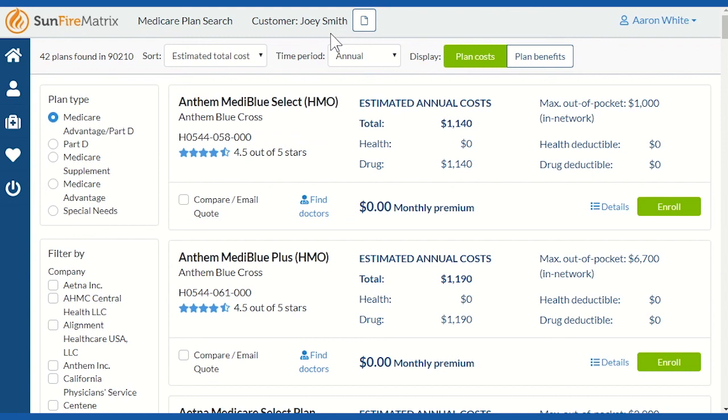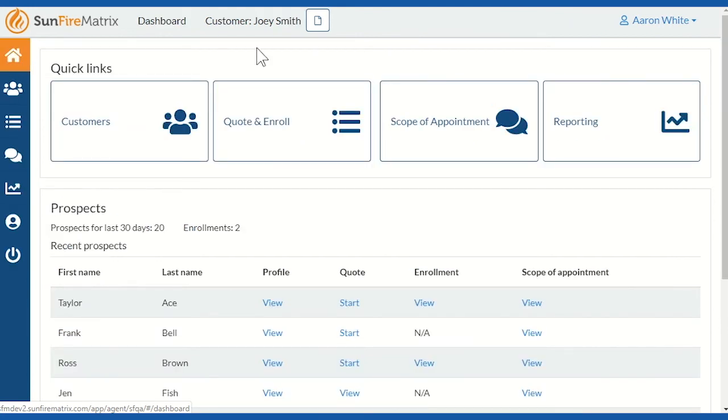Finally, let's go back to the home screen and show you how to find these customers that you've saved and begin working with them again. Let's say, for example, we have a follow-up appointment with Jen Fish, and we need to find her account to see what we've covered so far. Click this button in the left-hand menu or the Customers link, then search for Miss Fish by last name.